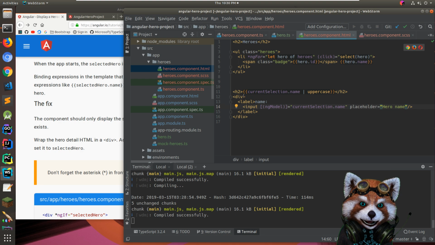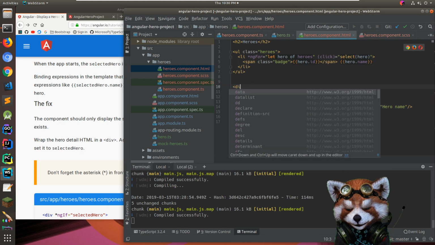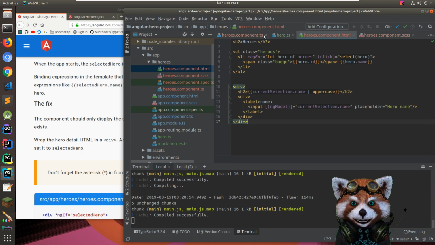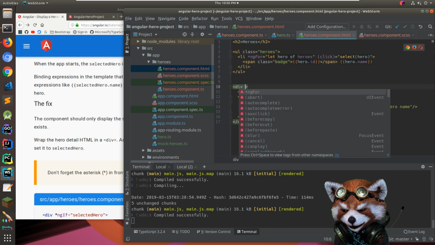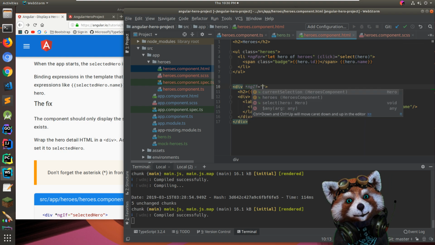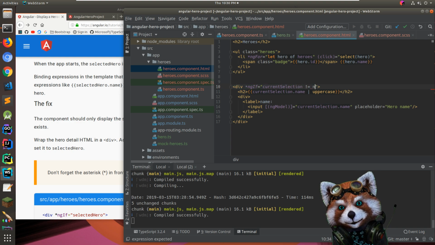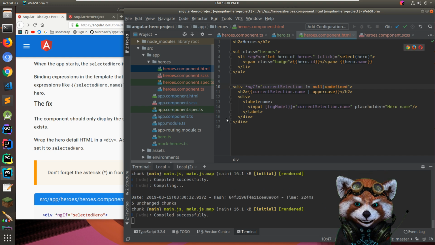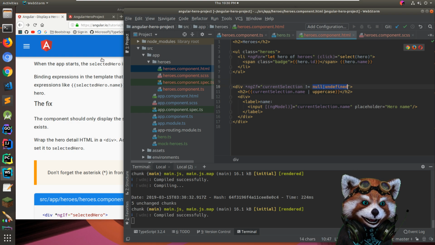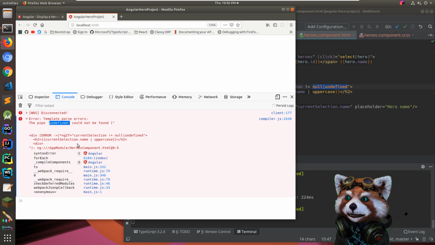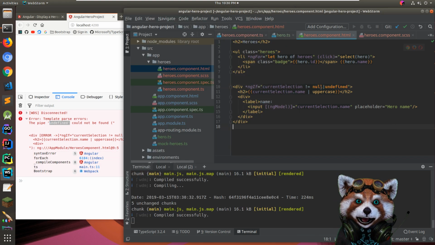Oh, can you just put it right on the whole block? Can we just wrap that div there and then do just ngIf equals current selection does not equal null or undefined? Will that work? And this is a TypeScript thing. Undefined could not be found? No.